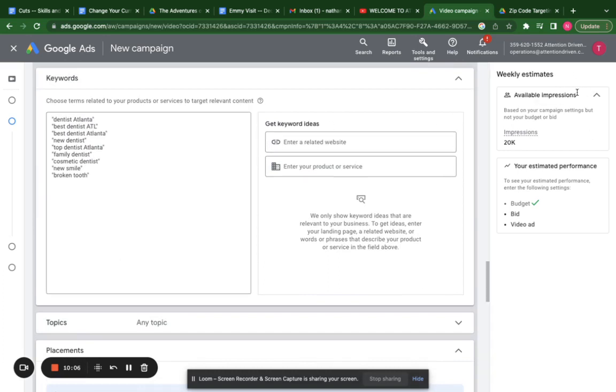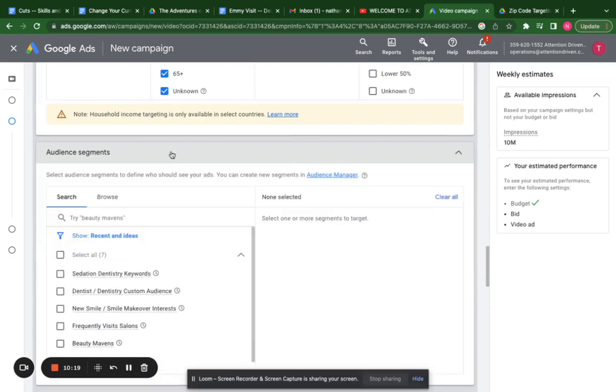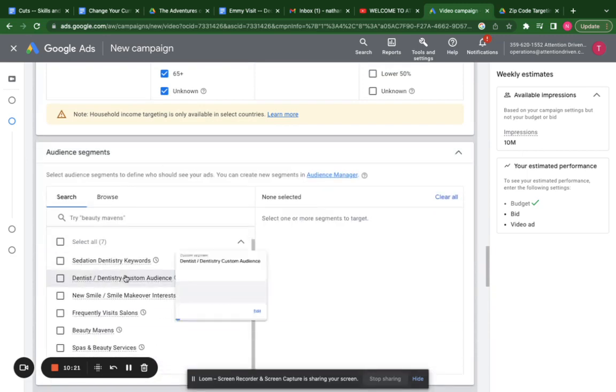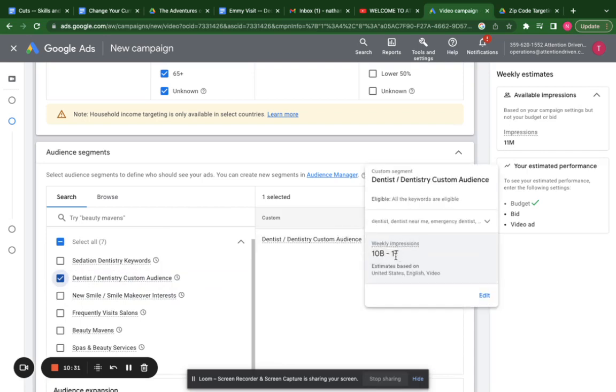But so you can see now the available impressions. So now we're at 20,000. That's pretty low. So what I'm actually going to do, so I'll copy this, but I'll delete it. Now you see we go back up to 10 million. So let's see if we can make a bigger audience using what are called custom audiences. So here I can select this audience, and now you'll see 11 million. So our audience actually went up a bit.